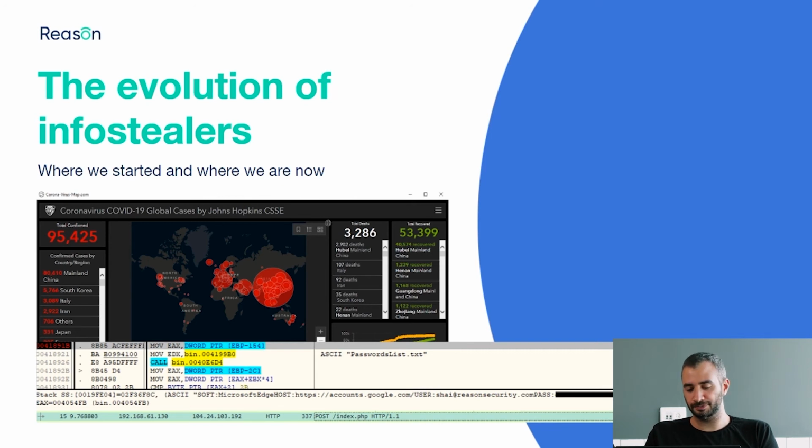So here in the picture, we can find out that the malware actually extracted a passwordlist.txt file and took my username and my password to my email account. And below that, we can see that it was sent via a POST request to the attacker itself.